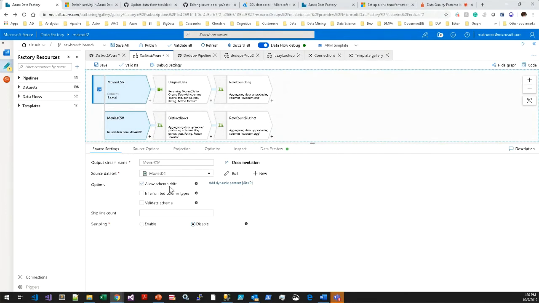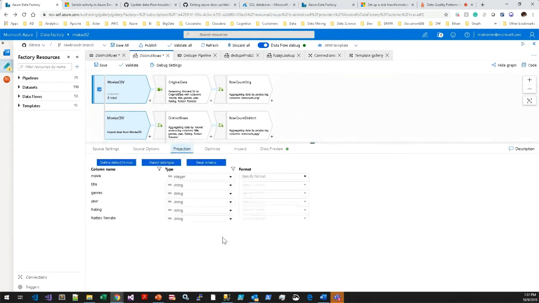Schema drift is that ability I mentioned earlier where any changes to that data will still flow through your data flow. In fact, you can access it in your transformations, even though it's not part of my existing schema. So this under projection is the definition of my schema. And this is one of my little pet peeves, which is that Rotten Tomatoes is misspelled in this file. It's Rotten Tomato. And so this is where you have the ability to fix that and do some data cleaning.